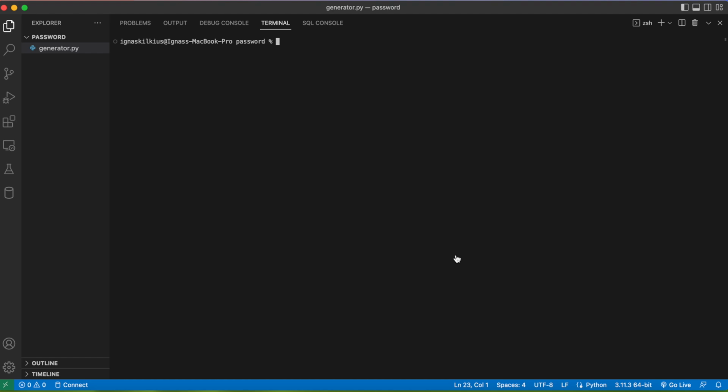In today's video, we will be building a simple password generator in Python. This program will allow you to create strong and secure passwords by combining letters, numbers, and special symbols. Before we jump into the code, let's take a quick look at what we're building.